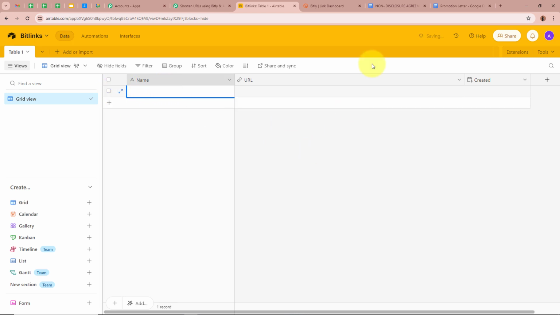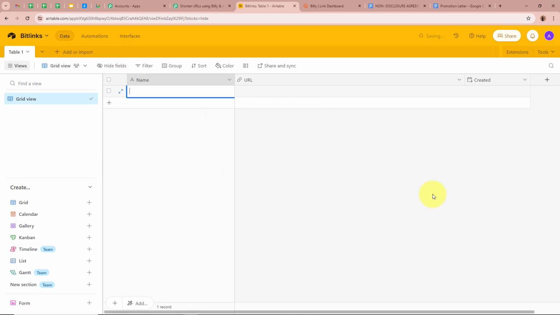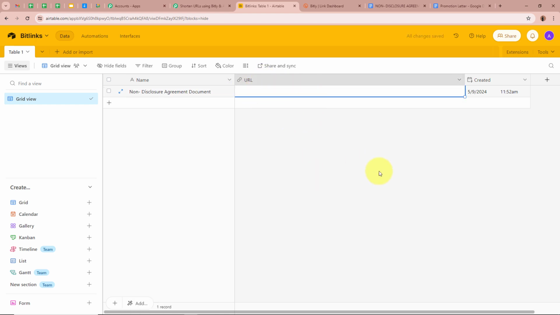Firstly, it is asking for the name. So I have a document in the name of non-disclosure agreement. This is the template document of which I want to keep a record in my Airtable, so that if my team requires this template, they can use it. So for the name right over here, I'm going to write it as non-disclosure agreement document. So this is the name that I've given to my document right over here. Next, it is asking for the URL.